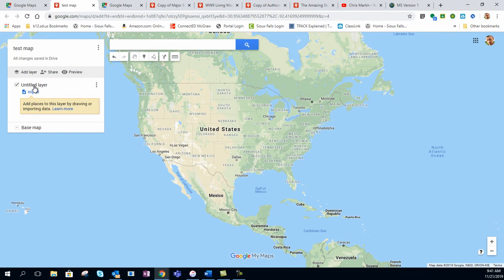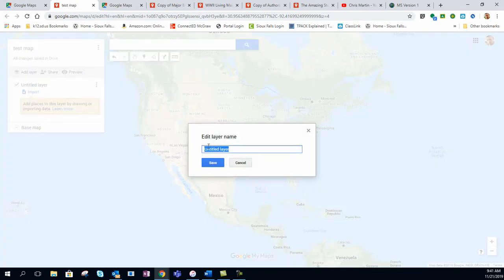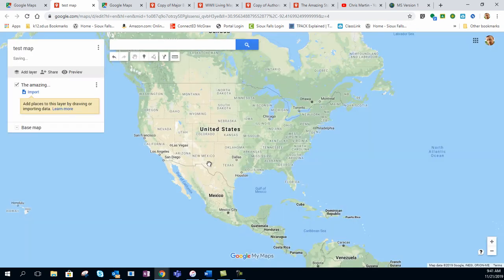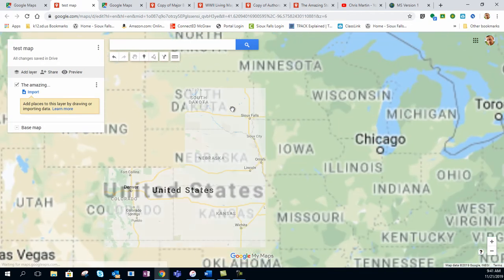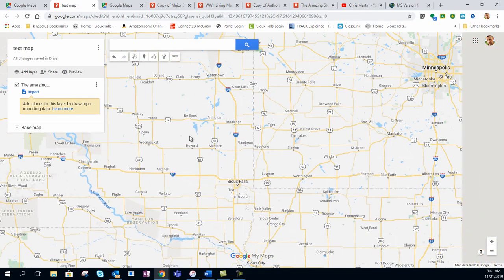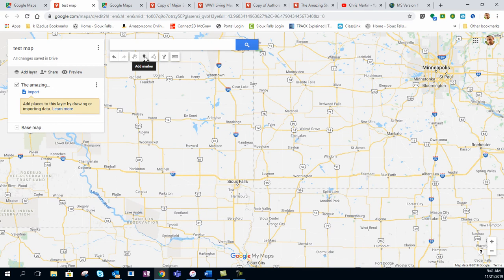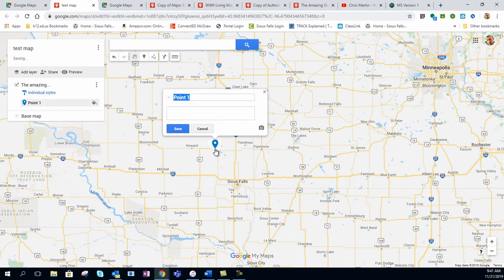Already we have an untitled layer that we can name, and we'll just give it a generic name for now. And as I scroll in, I can start adding pins. And let's add point 1, this my birthplace.